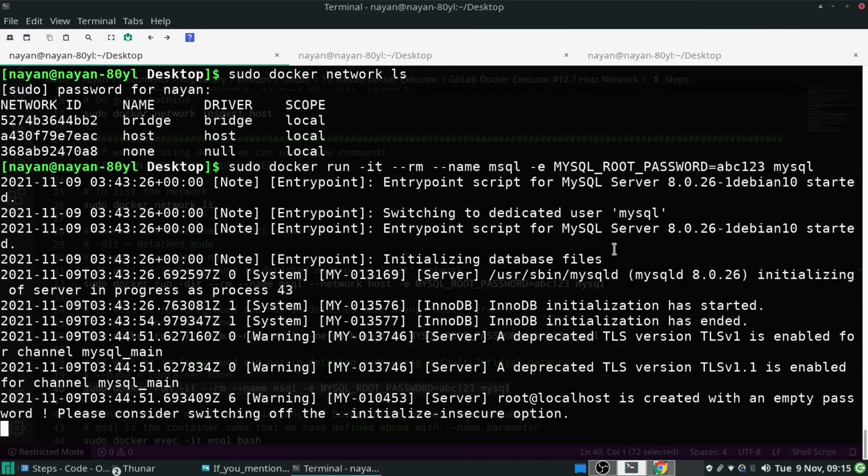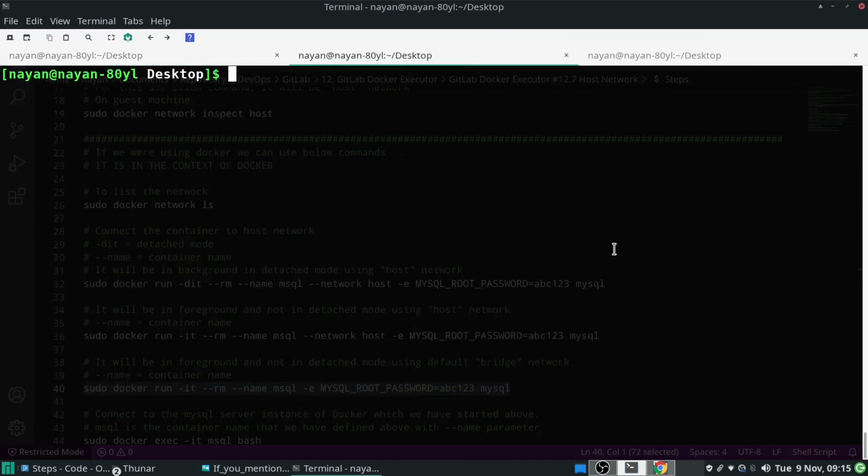Now let's see if my MySQL container is ready to use. For that, I will execute this command. I want to exec into mysql, which is the name of the container that we have given. So I want to get into the bash shell of the mysql container. Okay, so now I am in the bash shell. I will run this command, mysql.